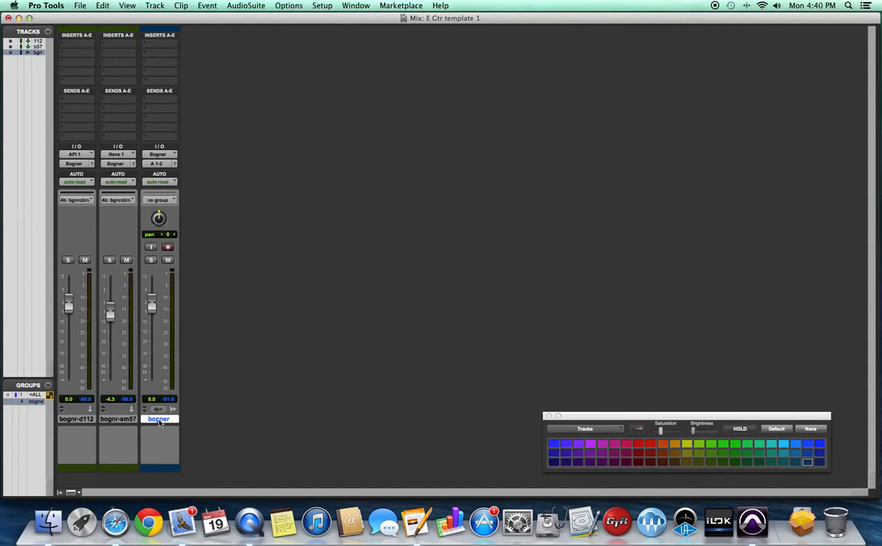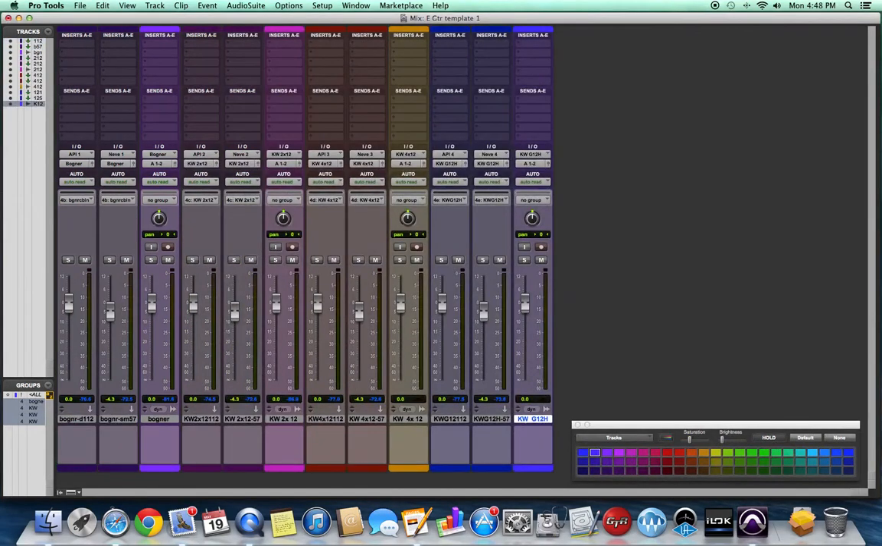Then I open the color palette, and I'm going to color code all of them so it'll be easy to find in a session with multiple tracks. In my studio, I'm running 4 guitar cabs with multiple mics and multiple mic pres. So I've jumped ahead here, and now you're seeing what my full template looks like. 4 cabs, 2 mics per each, grouped and bussed to their appropriate inputs.